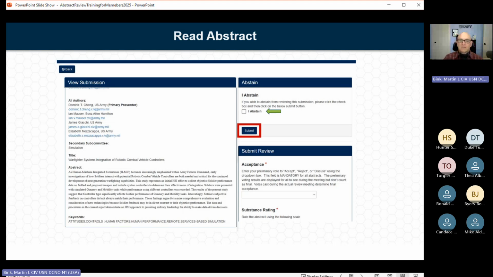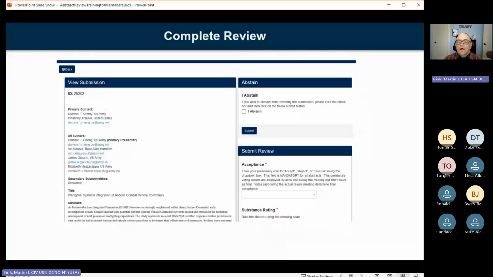From there, it will record your review and then take you to the next step. If you don't abstain, then you're going to start scrolling through the rating criteria, the rating dimensions on the right hand. So again, you can keep the abstract up on the left, and you'll start scrolling through your reviews. So the first rating you're going to make is the acceptance.